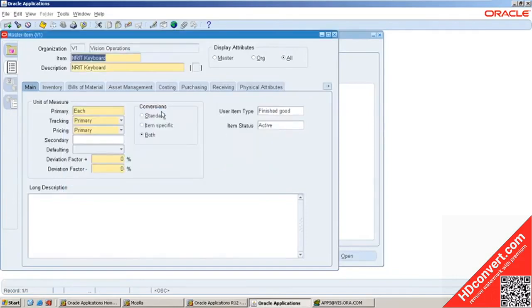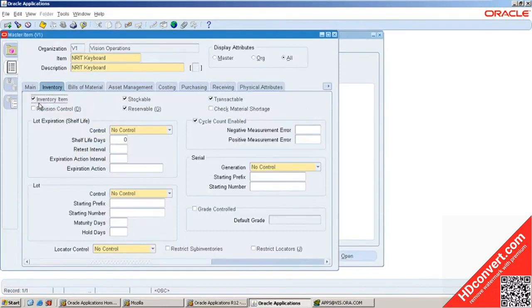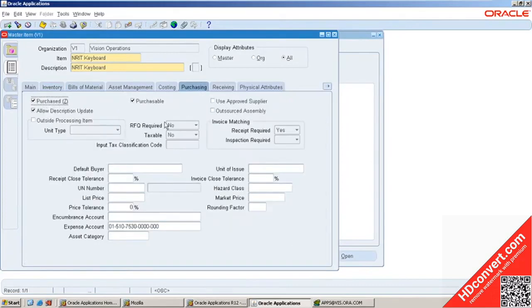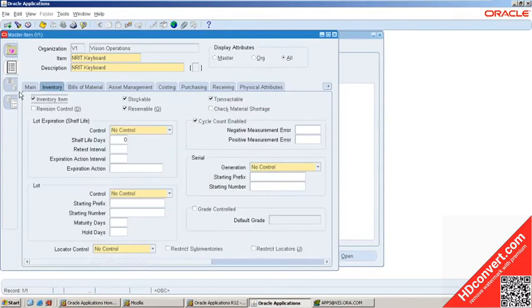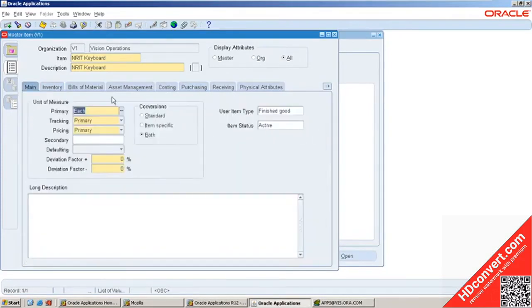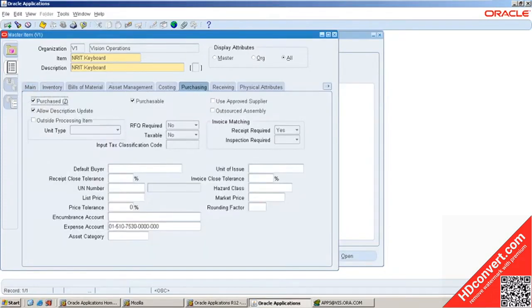Done. Now see here in the inventory tab, these checkboxes are automatically enabled. If you go to the purchasing tab, you can see the purchased and purchasable checkboxes automatically enabled. Once this is done, next step, you need to enter the item price. Here there is a list price. Here enter the price of the item. It's $15.